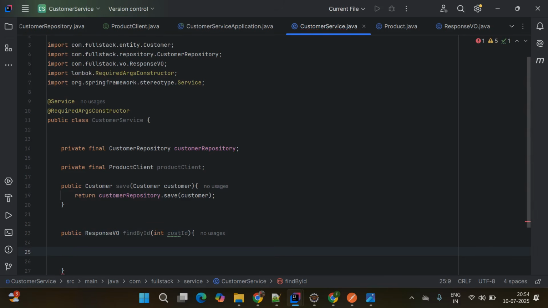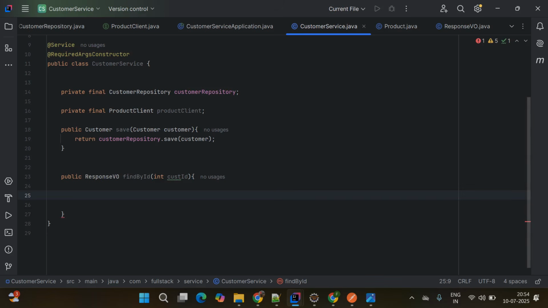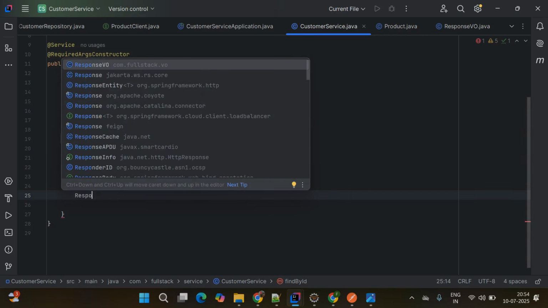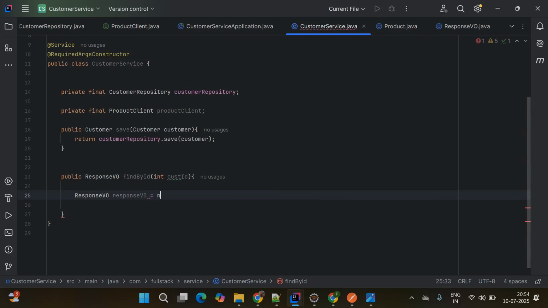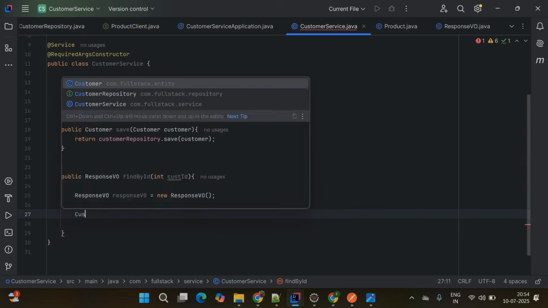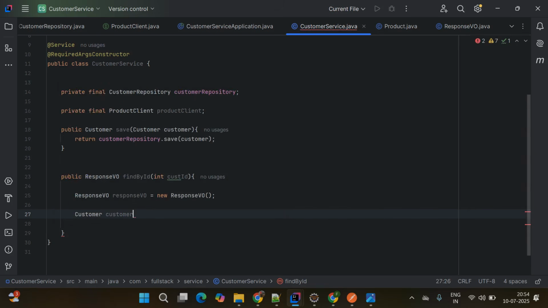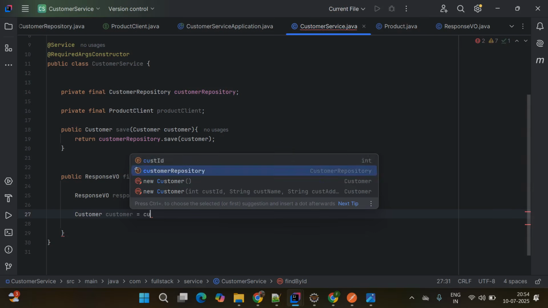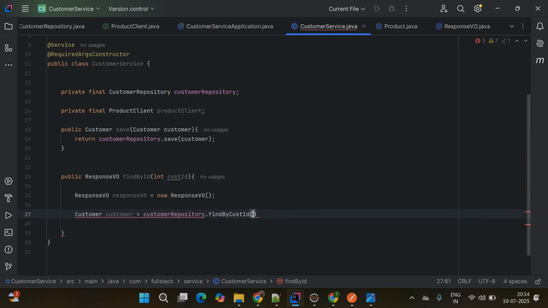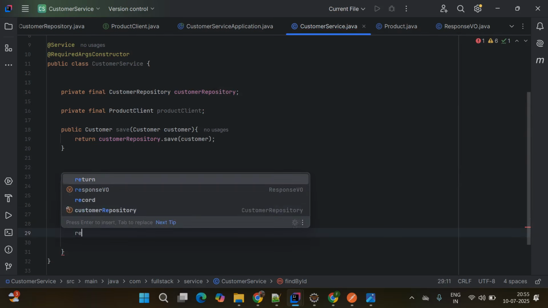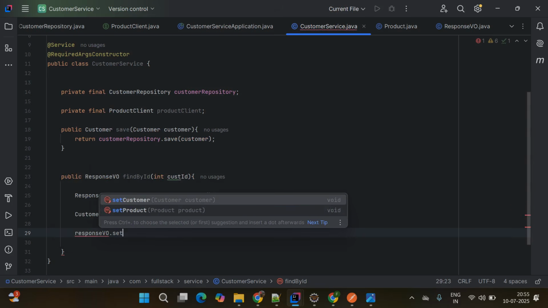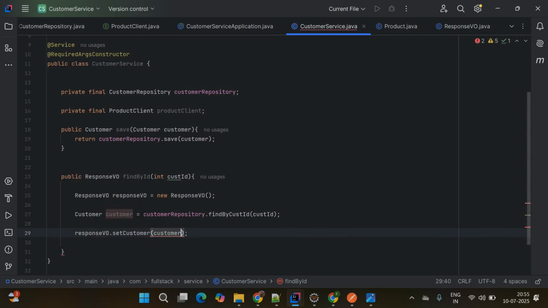Then here we are just going to create an object of our ResponseView, and this ResponseView itself we are going to return. That's why I'm creating ResponseView equal to new ResponseView. Then consider we are going to fetch data for customer first. So I'm calling customer equal to customerRepo.findByCustomerId, passing the input as id itself. Then we call responseView.setCustomer, and we are passing customer as an input.